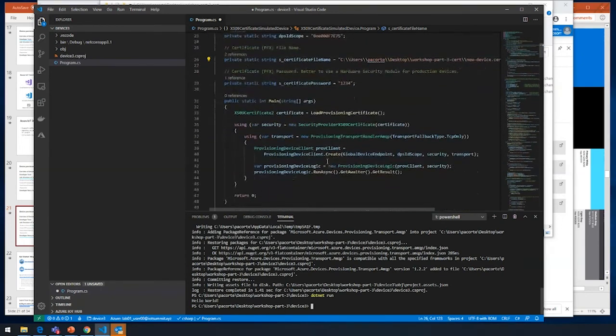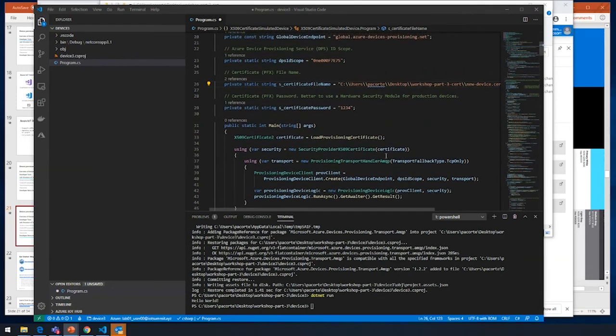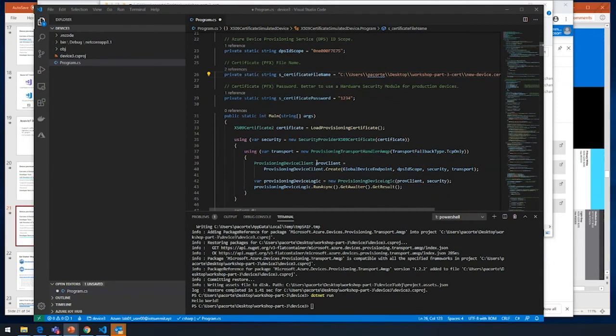And then let's go ahead and dig a little bit into the code itself. So the provisioning device client, this is a really important part of this example code. Provisioning is really achieved by calling this single call to the provisioning device client.